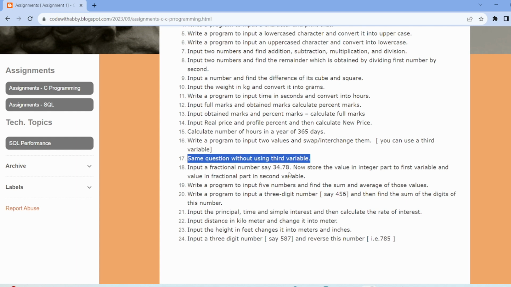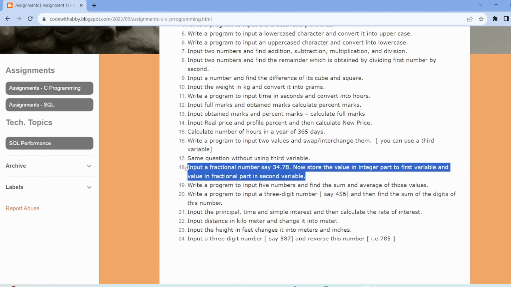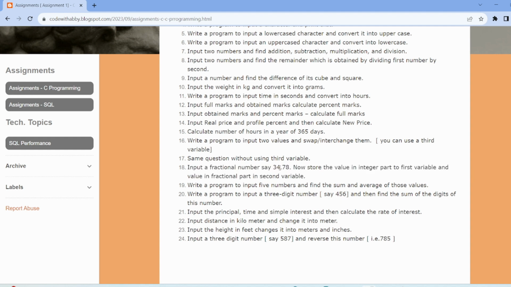So you have a fractional number 34.78, and you store only the integer part, 34, in one variable, and then you have to store 78 in another variable. So how can you segregate this? This is again a very small logic behind it. You try this one. The question is, you have the number 34.78, but you have to store 34 in one variable and 78 in the other variable.